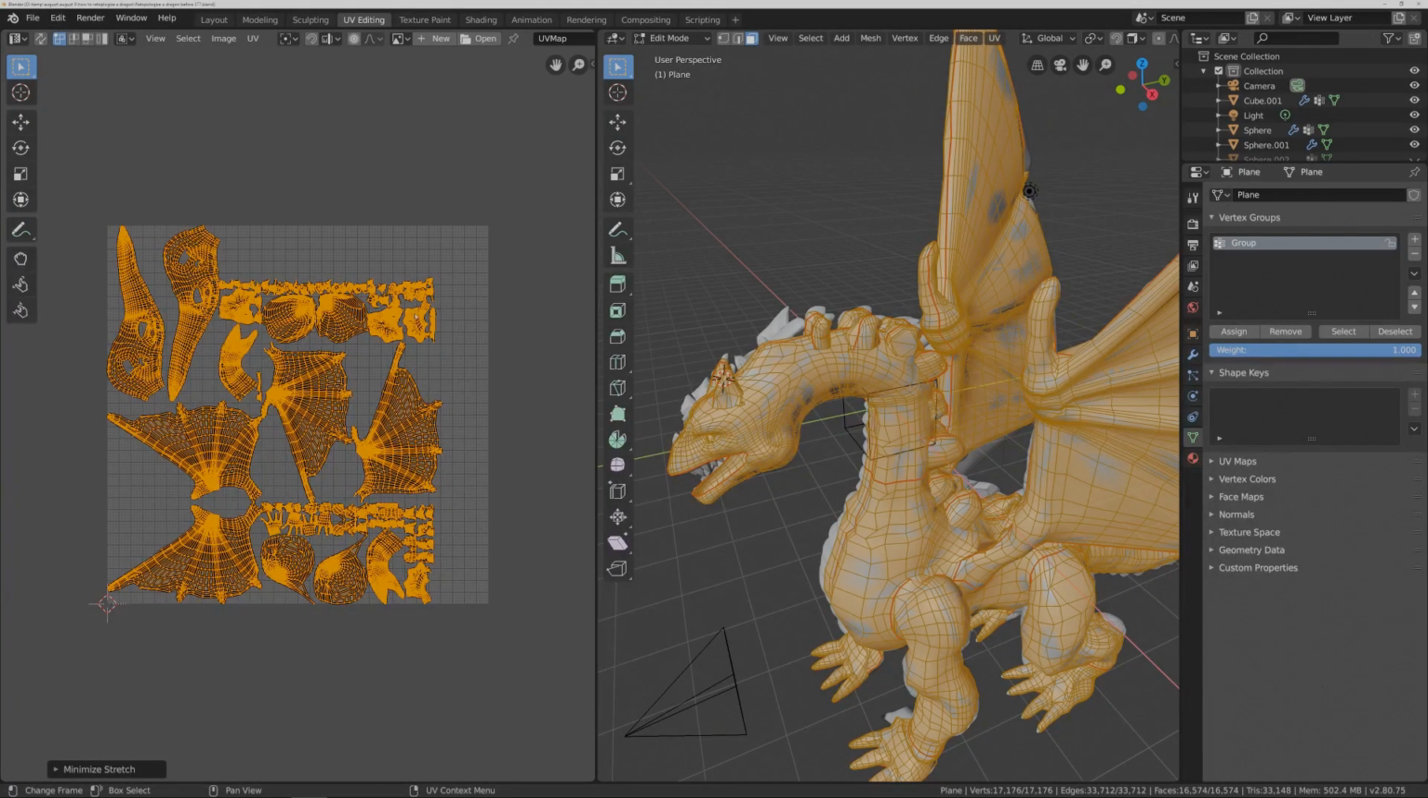Okay, now that we have this UV laid out, what we need is an image to work with this. So what we're going to do is go to where we see the word image. I'm going to click there and select new. And when I click there, the size of the image right here is 1024 pixels by 1024 pixels.